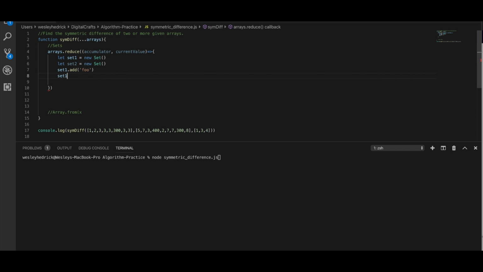There's another handy method that sets have called has. Line 8 would produce a Boolean value, and it would be true because foo is of course in there. Another handy method is delete.